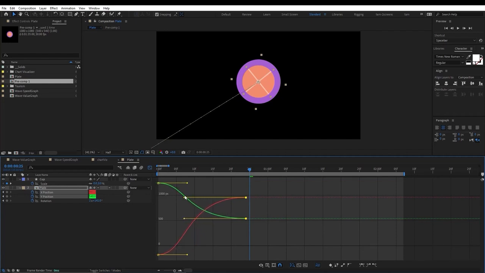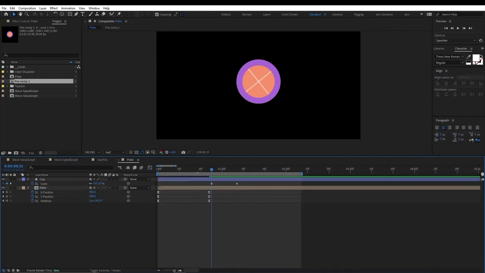So as you can remember, the flatter the curve, the slower the animation. So I can make it like this. So now watch what is gonna happen.